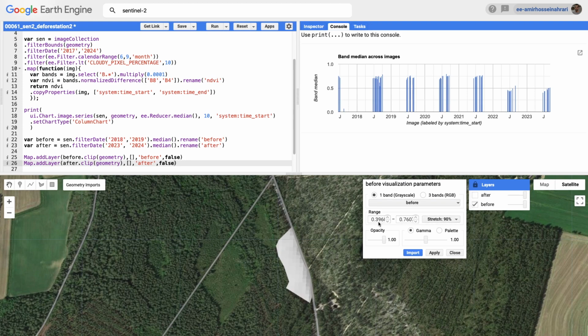The range of values is starting from 0.3 to 0.7. You can see the region covered by the vegetation cover, and also the white pixels showing the dense vegetation cover in this region. The next one is the image related to the after, or 2023, and here I'm increasing the stretch by 90% technique and then apply it to the region of interest.